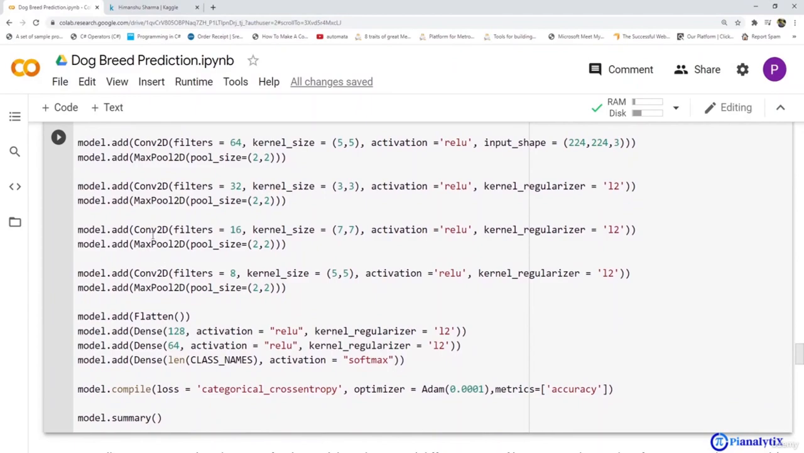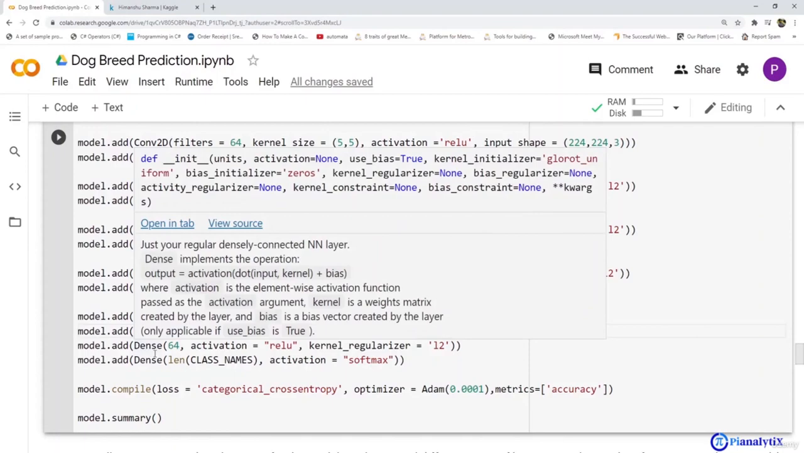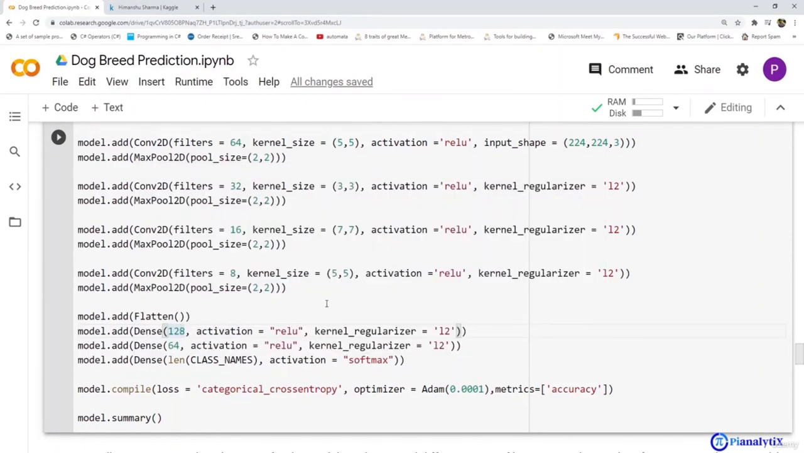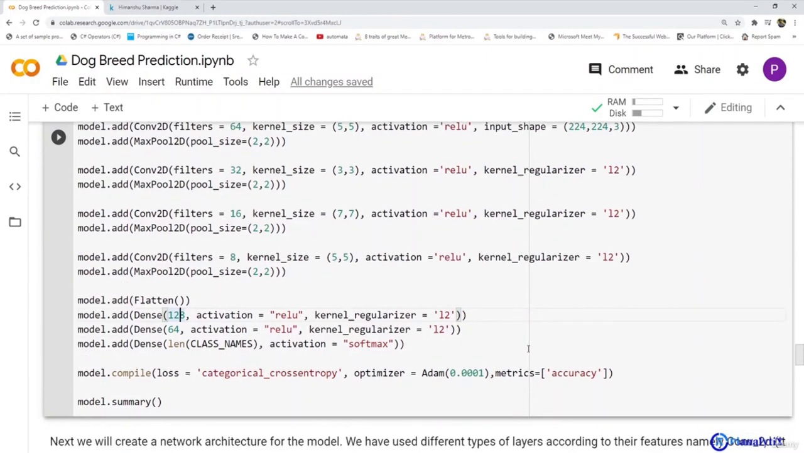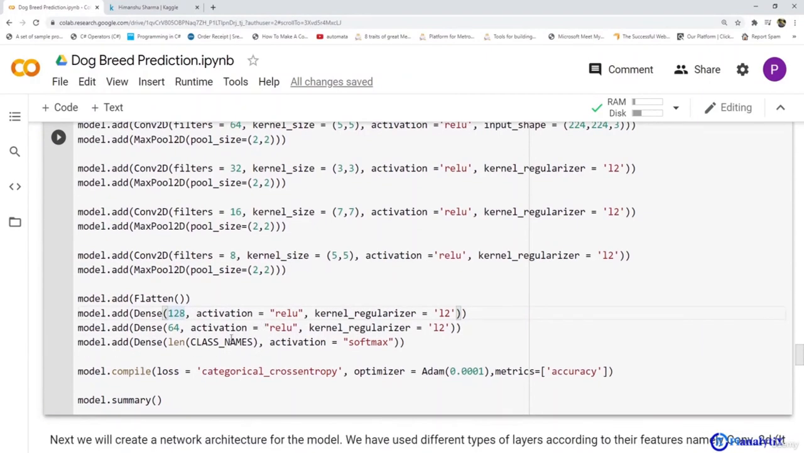After completing the convolutional and max pooling layers, we will flatten this data because now we need to apply the dense layers. We'll flatten this data by adding a flattening layer. Next, we will add dense layers. We are adding a dense layer with 128 neurons, activation function ReLU, and a regularizer of the L2 class. Similarly, I am adding one more dense layer of 64 neurons, activation function ReLU, and kernel regularizer equal to L2. The final layer will contain as many neurons as the total number of classes, which is 3 here. Also, it is a multi-class classification problem.